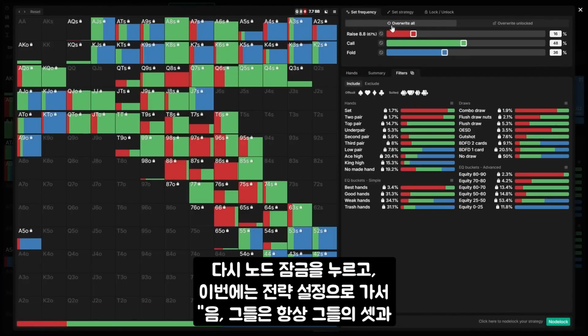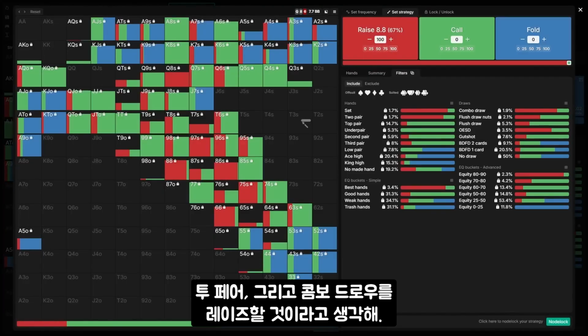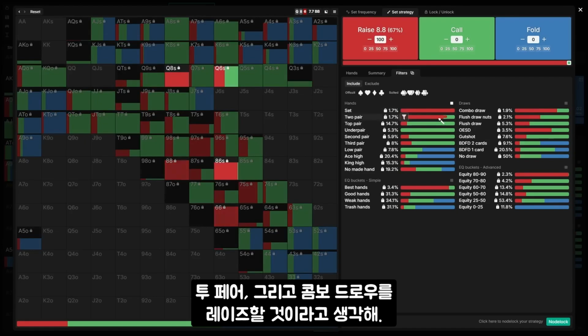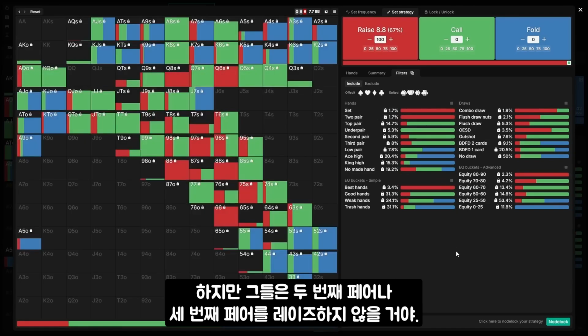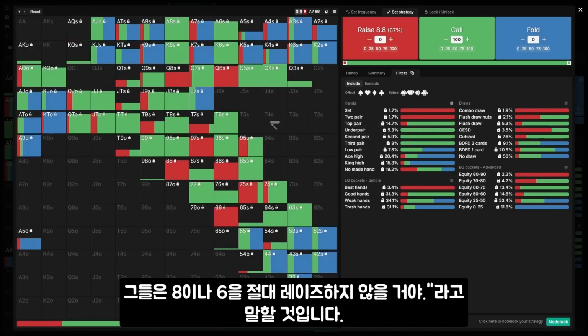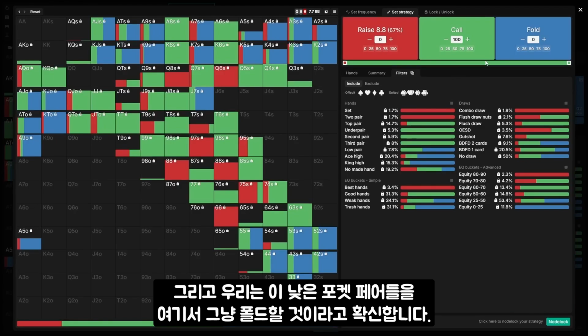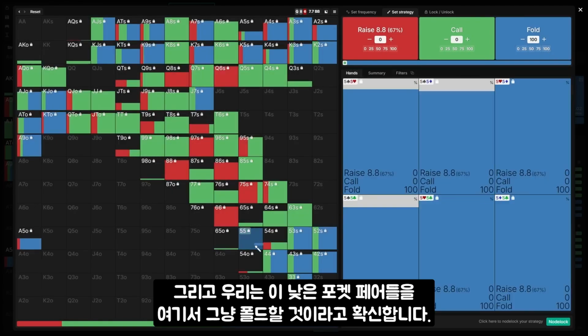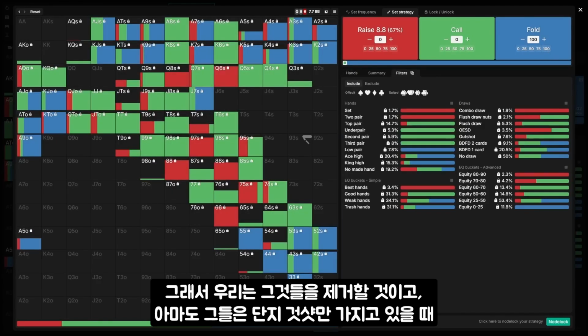So I'm going to hit node lock again, and this time I'm going to go to set strategy, and I'm going to say, well, I think they're always going to raise their sets and their two pairs, and I think they're always going to raise their combo draws. But I also think they are not going to raise second pair or third pair. They're never going to raise an 8 or a 6. And we're pretty confident that they're actually just going to fold these low pocket pairs right here. So we're going to get rid of those.